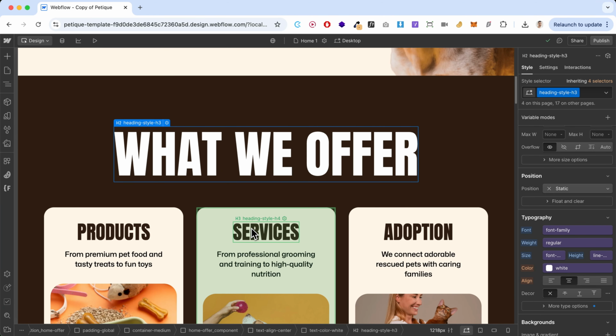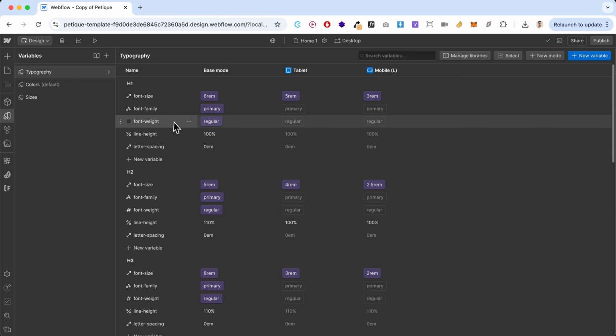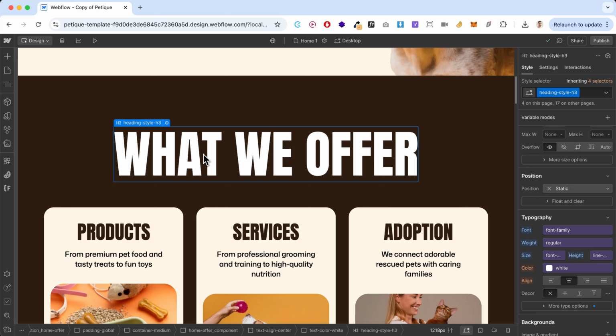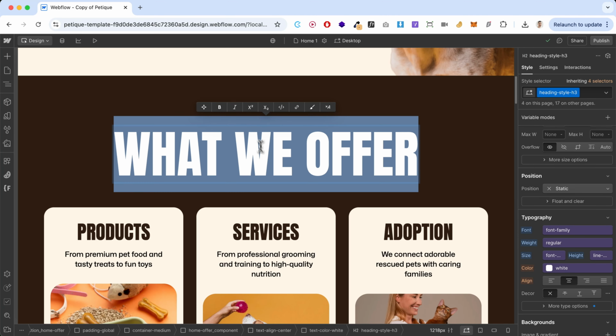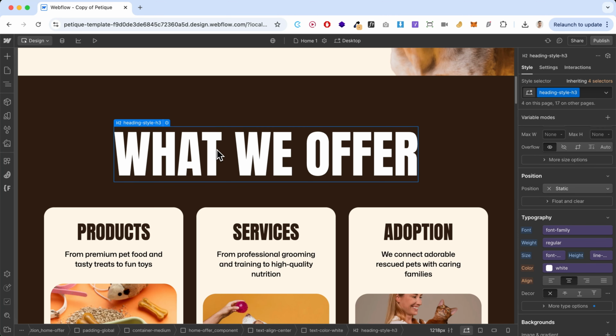So every time you want to edit headings, always use the variables to change the style of the headings. If you want to change the content, just double click and then you can change the content here of the headings. Also, let's say you want to add a new font family.